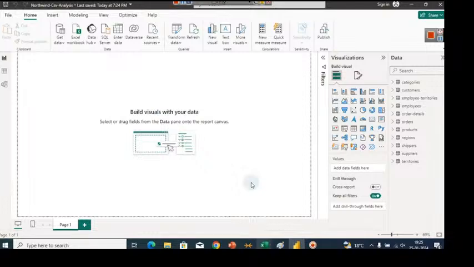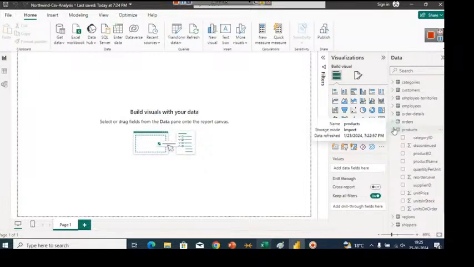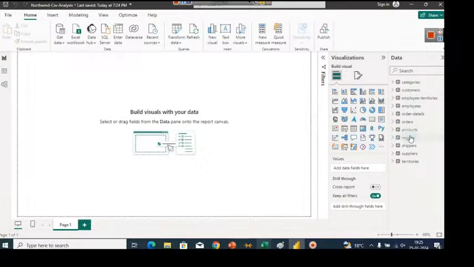Now we have selected and connected. Now you can see all these tables are listed here, and you can analyze them separately, right? All these tables are individual and you can analyze them separately.